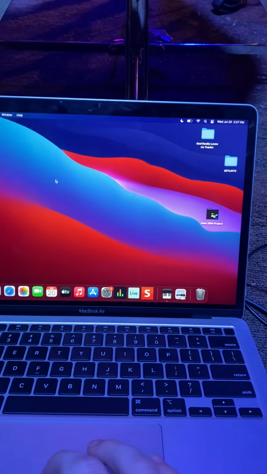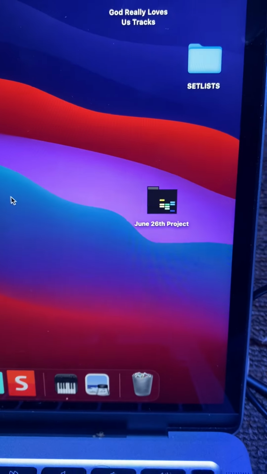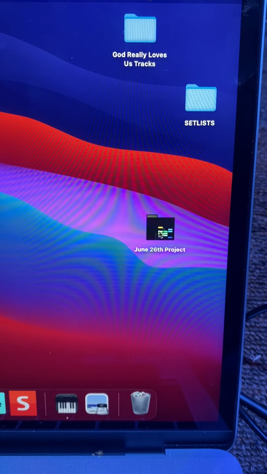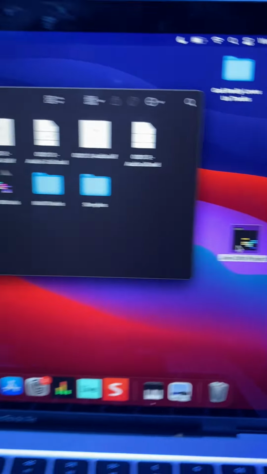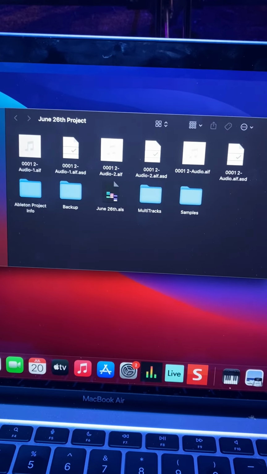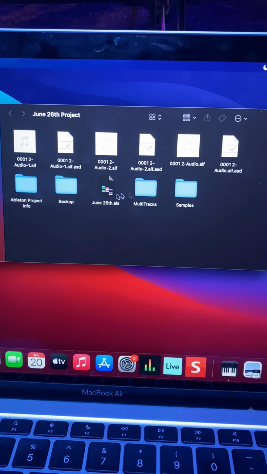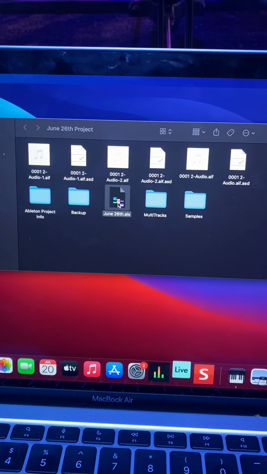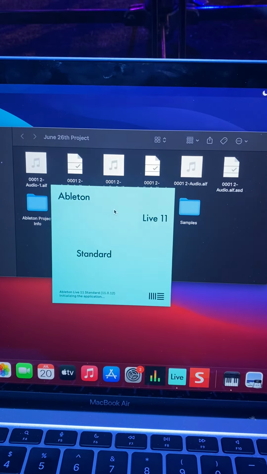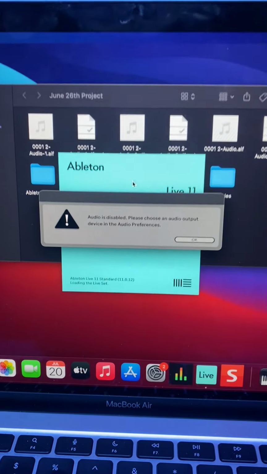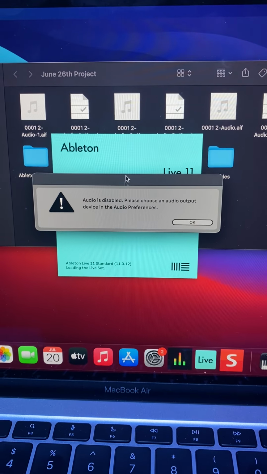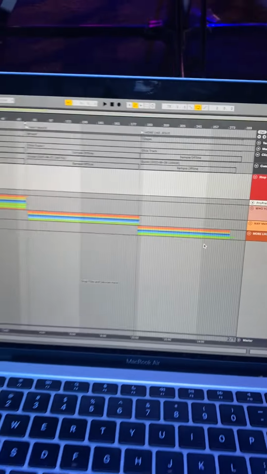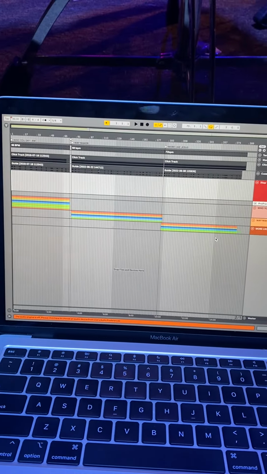So you're going to come on here, and I will always have the set saved onto the computer here. You'll go ahead and click that, double click it. It opens up this here. It'll do this for every Sunday. You always want to click this one, the .als file. Double click that. It'll start to pull up Ableton. It'll also always give you this message. That's okay. Just make sure to press OK. Perfect. And then here is the set for Sunday.